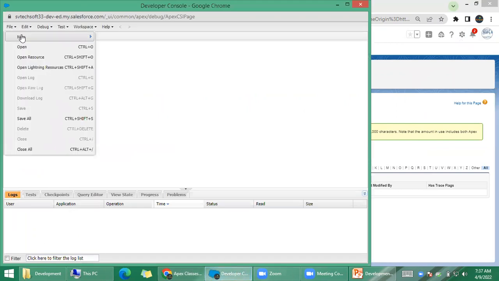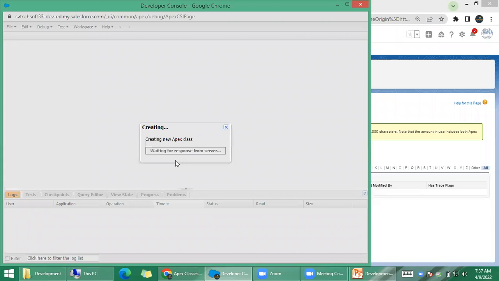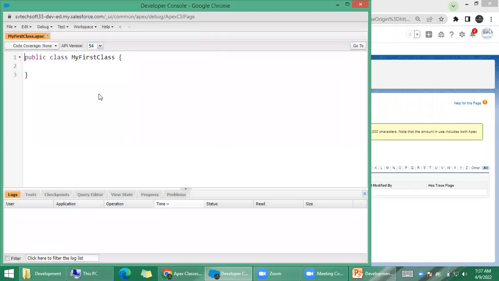In the developer console, if you want to create an Apex class, click on new, then Apex class. You simply enter the class name, for example my first class. If you click OK, by default it will give the structure. How does the class syntax look? Access specifier, class, class name. Each and every Apex class must have a starting curly brace and an ending curly brace. Within that, you build the logic. This class contains a collection of variables and methods.